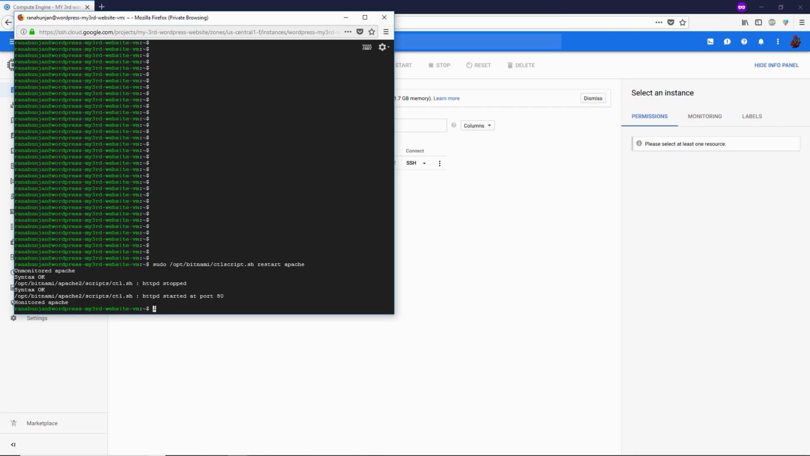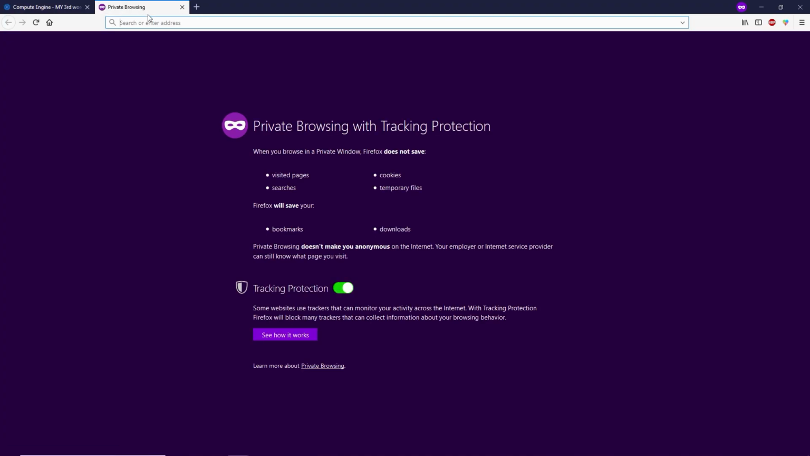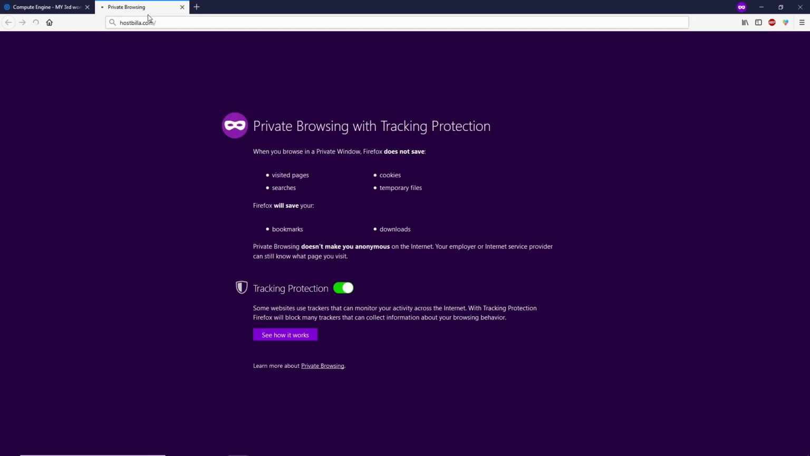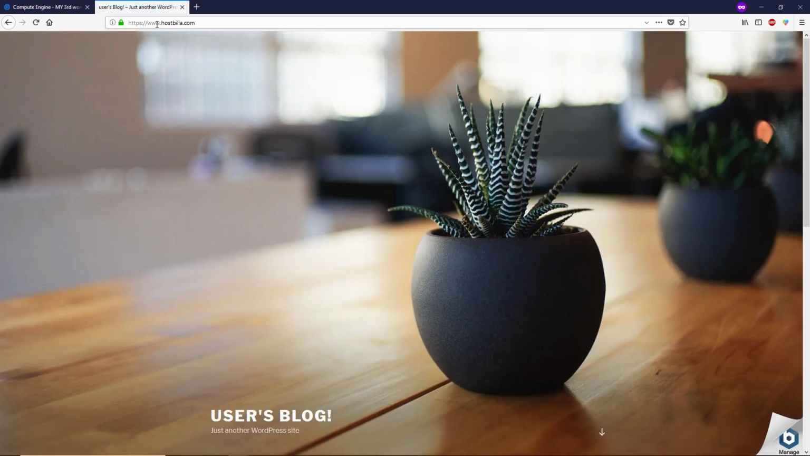Now let's just test out our WordPress website. Is it running with secure socket layer, I mean SSL? Let's open up a new tab and let's just type hostbilla and press enter. Alright guys, as you can see, now we have successfully installed the SSL certificate on this website. Now you can see this website running with www and with a secure connection.